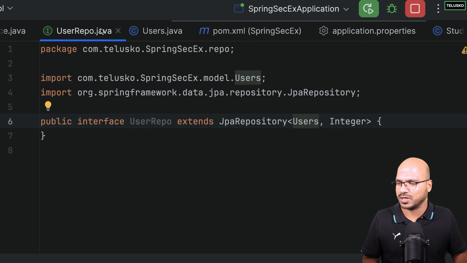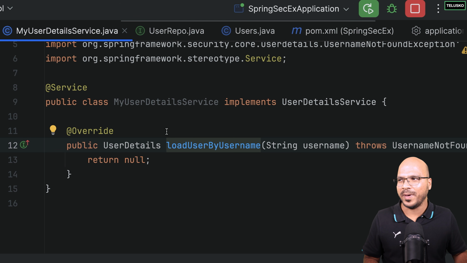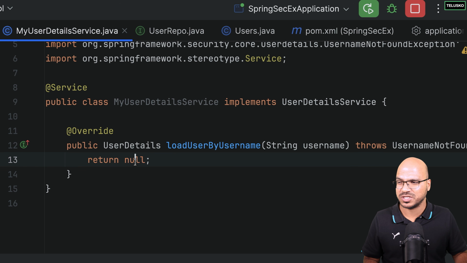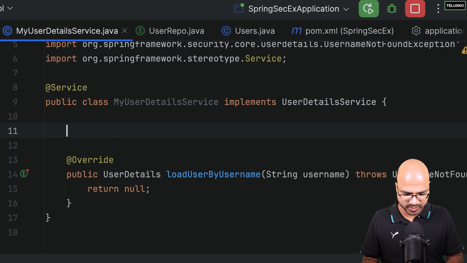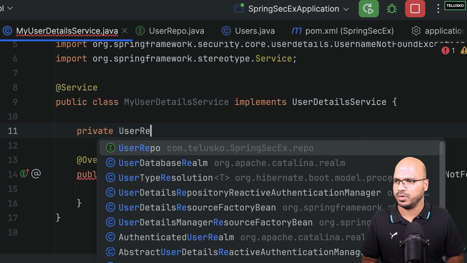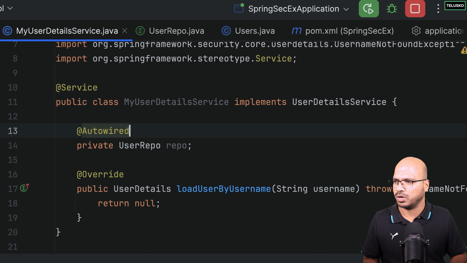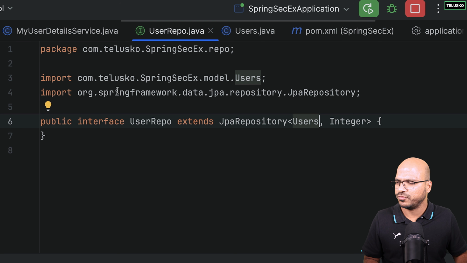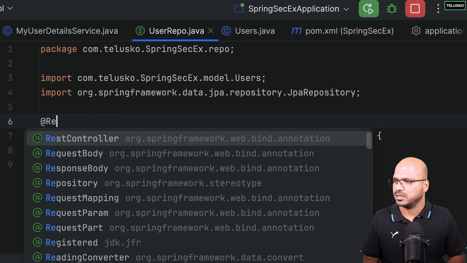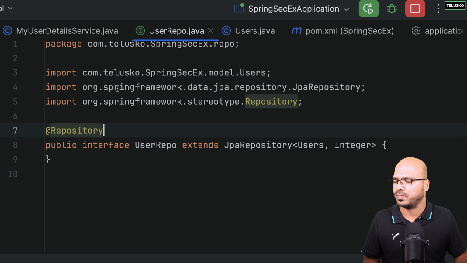This is looking good. Let's go back to MyUserDetailService because we are still returning null. We don't want to return null. What we want is for this to connect with the user repo. So I will say private UserRepo, and I will say this is @Autowired. And for the repo, I have to mention that this is the repository.